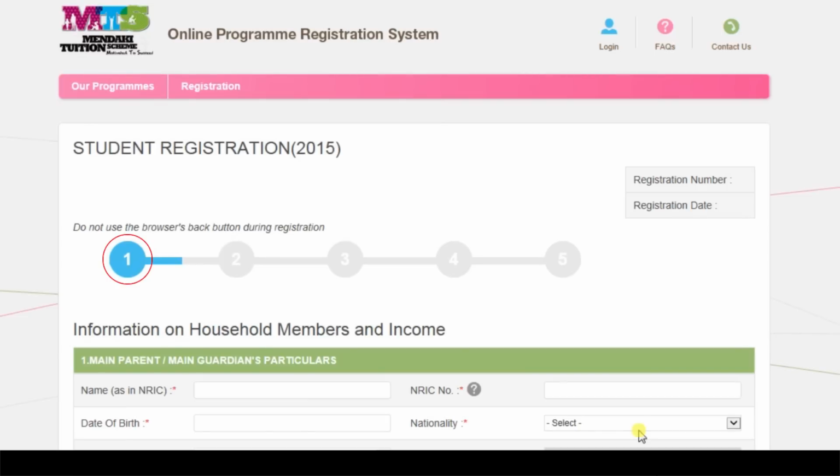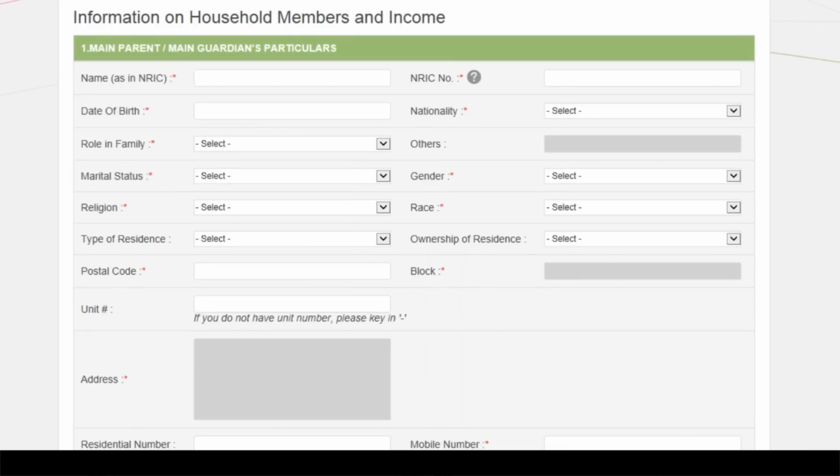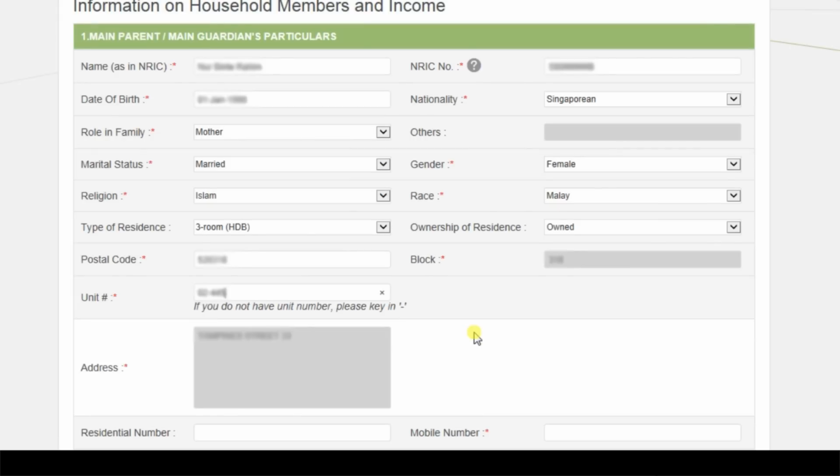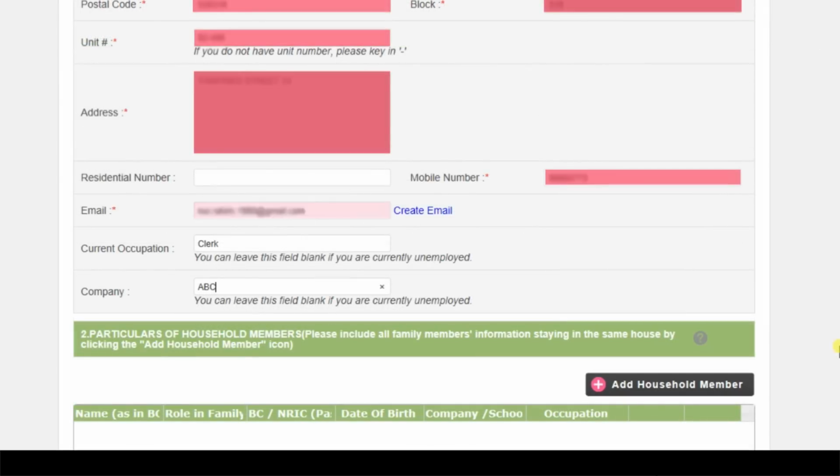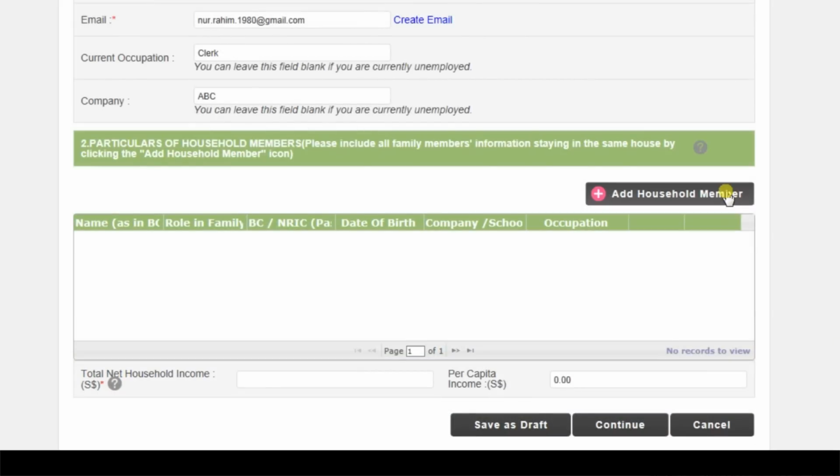Now you are on the first registration page, where you will be filling up information on household members and income. Step 1 of this page is to fill in the main parent or guardian's particulars. Please note that the fields with the red asterisk are mandatory. It is important that you fill the blanks up with accurate information, especially your address, your mobile number, and your email address. After filling up the main parent or guardian's particulars, click on Add Household Member.